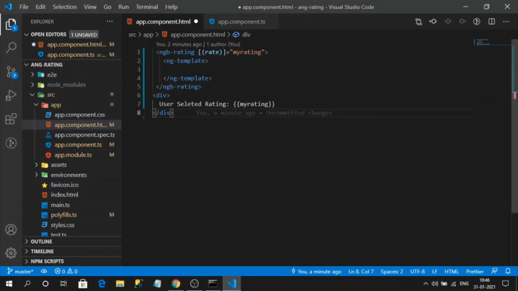So here in this customization process I need the fill property so that I can assign different colors on selection and deselection of the ratings.